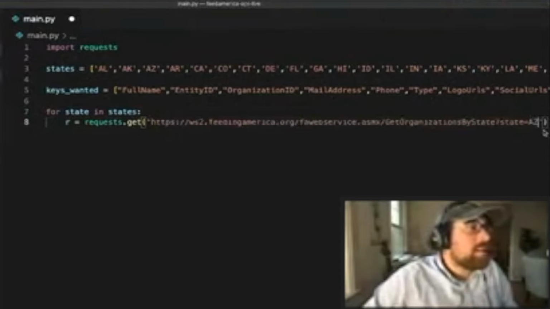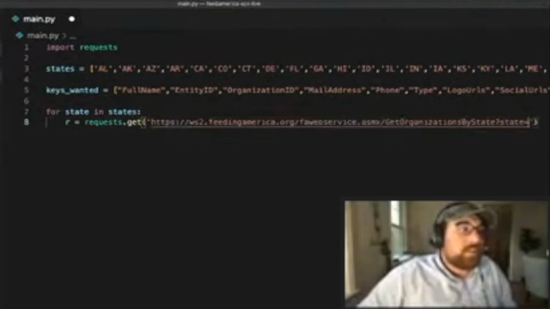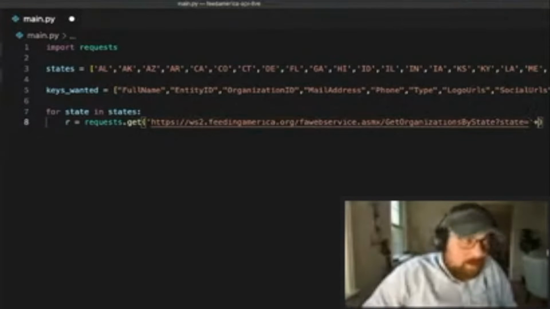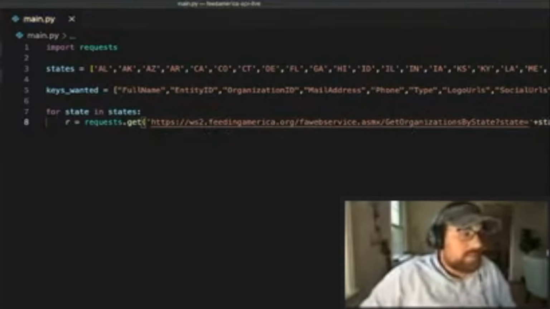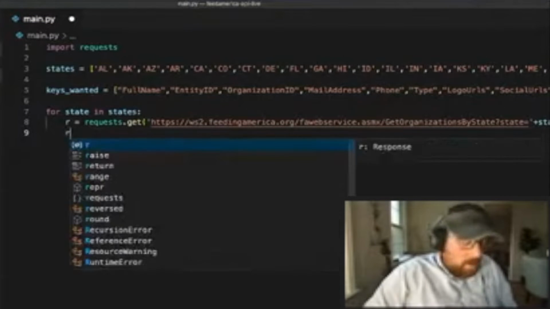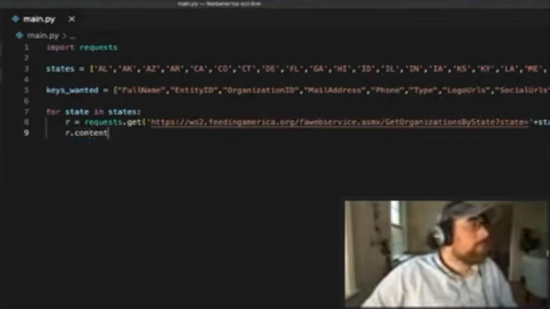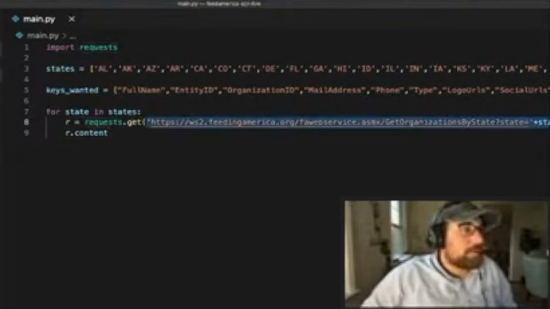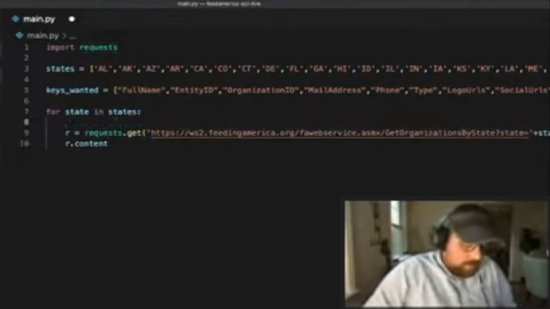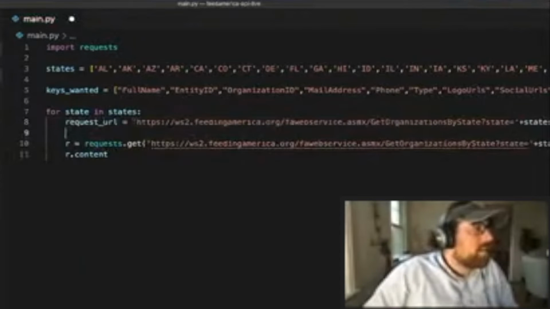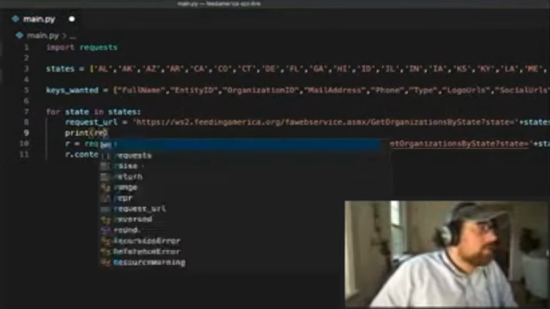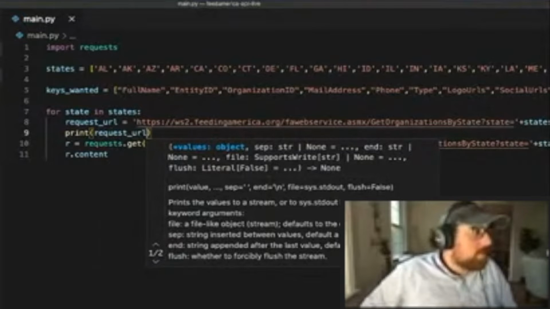So grab this thing here. And instead of state hard-coded, we're going to add a plus and the state attribute, right? So if I printed this out, I think we've got to get the r.content, right? Or just this URL, actually. First, I just want to show you the loop. So let's set a variable here called request URL equal to this, and let's print request URL.